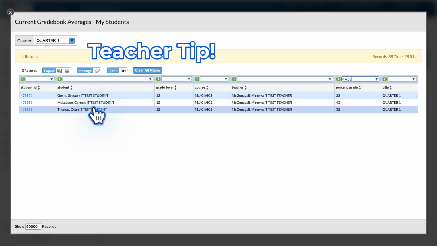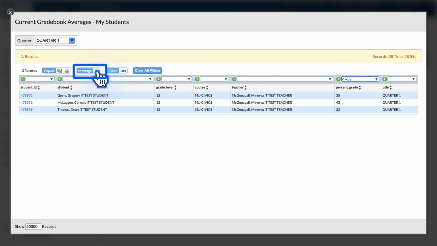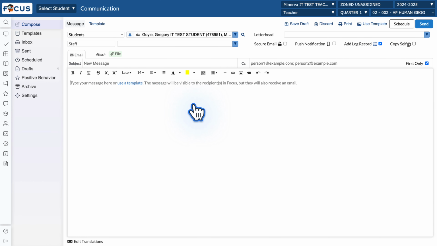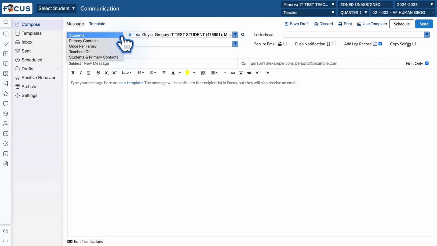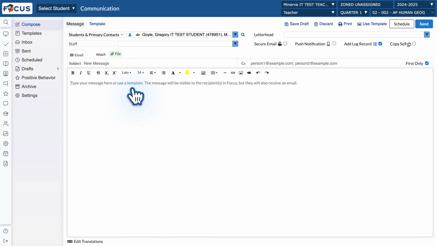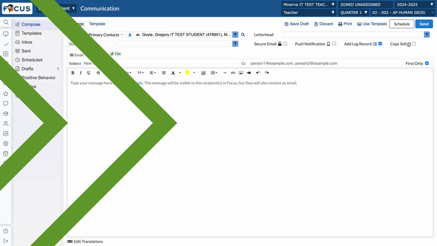Now, another teacher tip from this report, I can message these students specifically by clicking this message button. When I do that, those students are going to be automatically populated into my communication module message. And I have some options here. I could message just those students, message their primary contacts, or I could send a message to the students and their primary contacts. I could even use a template I have for failing grades. And now you've run your report and quickly communicated with your students.